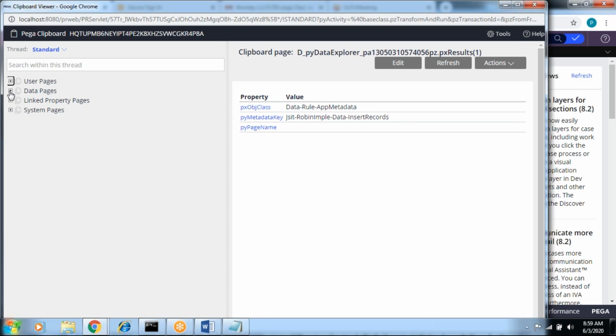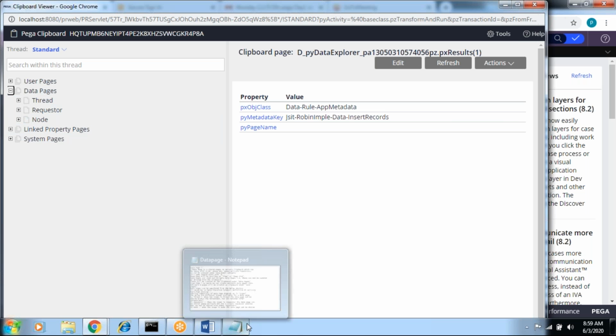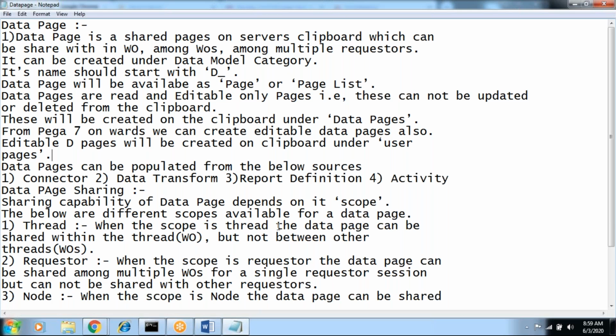But read-only pages are created on which one? Under the data pages, either at node, thread, or requester level. We'll discuss what a node, thread, and requester are.